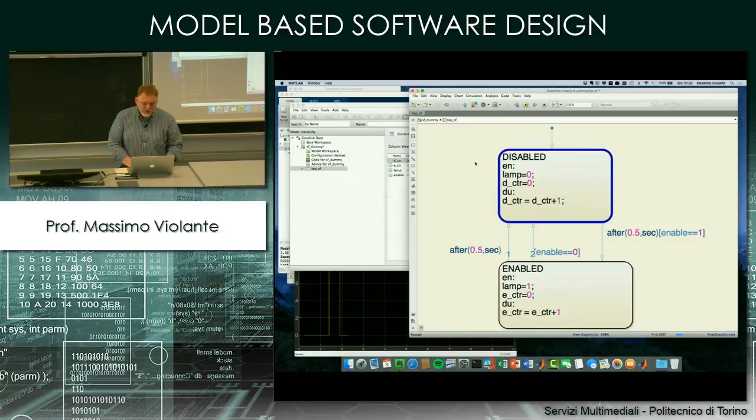Now, let's imagine we want to do something different. Let's imagine we want to keep the value of the counter for all the execution of the model. So I want to be able to count during the whole simulation how long I remained in the disabled state and how long I remained in the enabled state. Okay? Well, where is the problem and which is the solution?